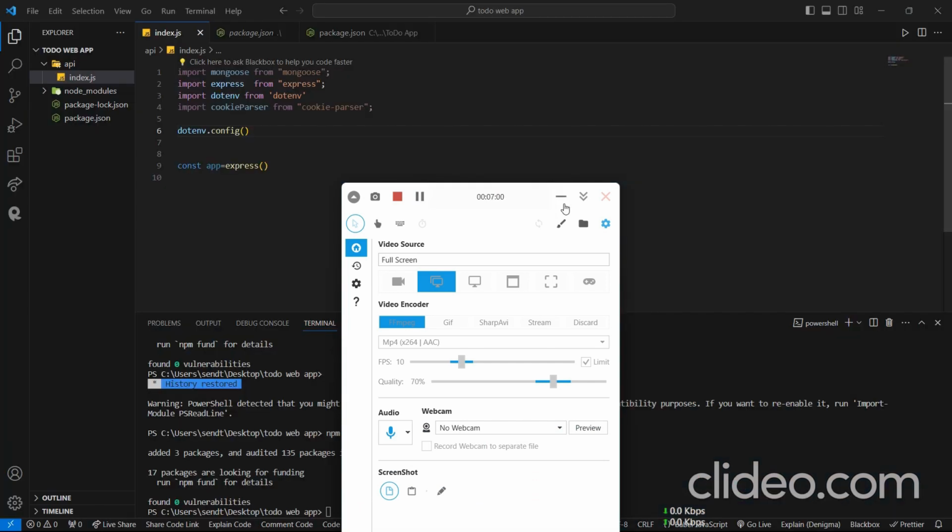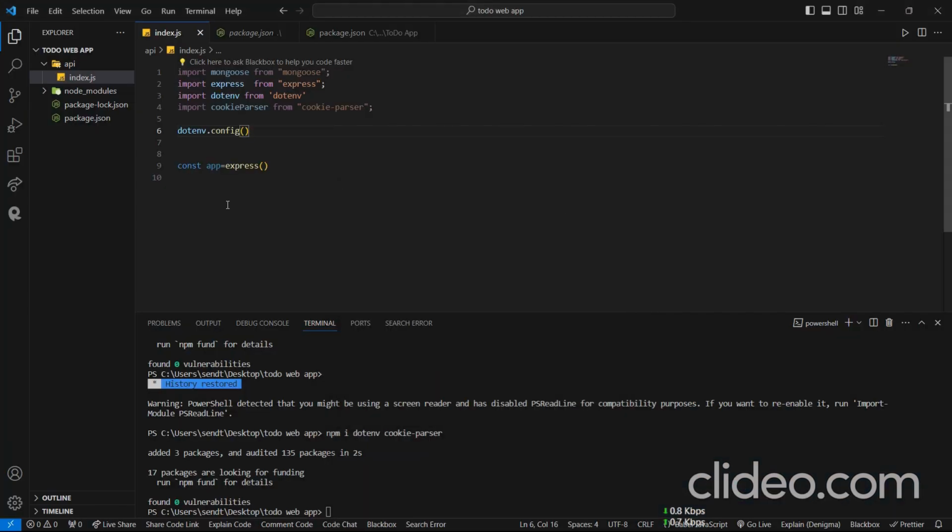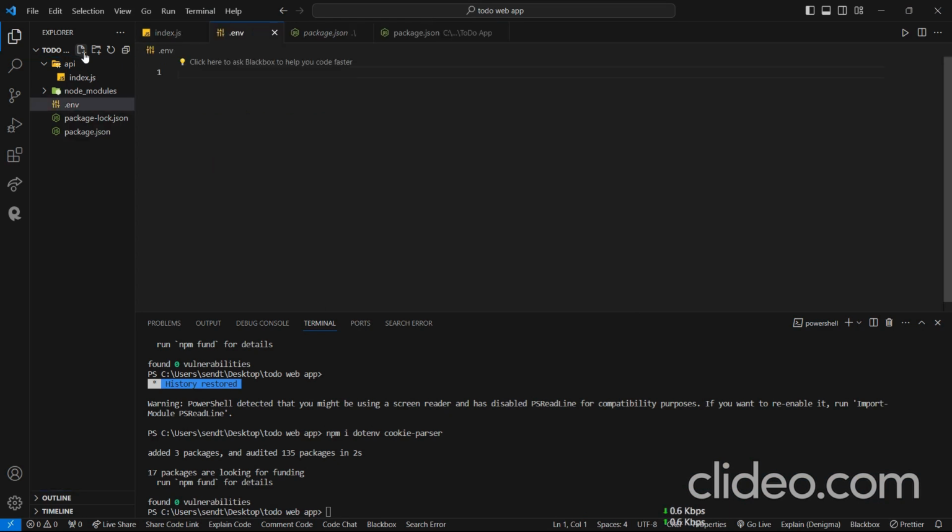Now come back to our project and create a file in the root directory as a .env file, and here type MONGO_URL, all capital. It's a best practice. Paste your MongoDB URL. Here you will replace the name with whatever you want to name your database. Like I want to name it todoweb, right?